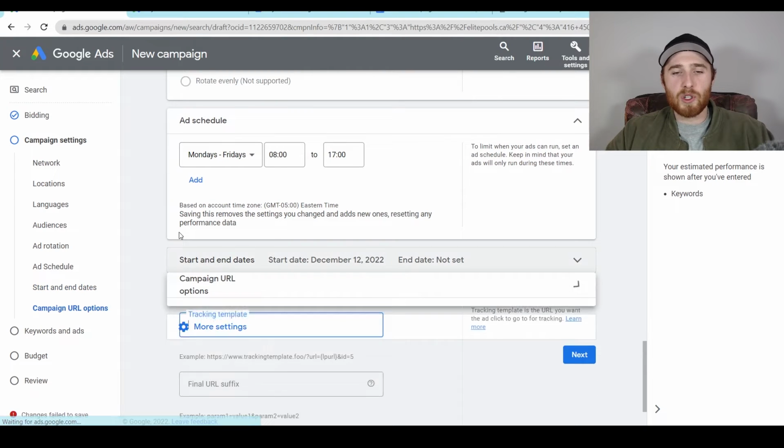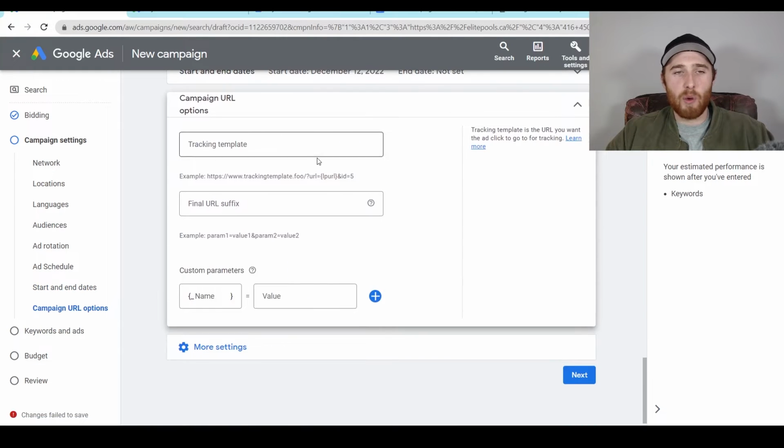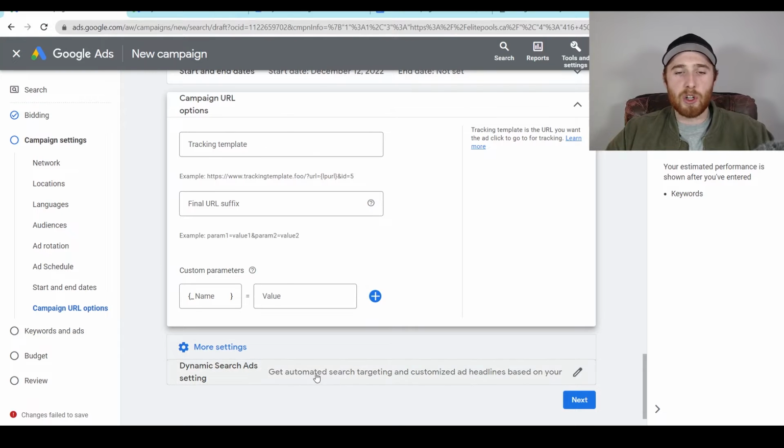Campaign URL options, we're not going to be tracking anything. This is if you actually need to send data to anything. It's good for third-party tracking services, but we're not going to be doing any of that in this campaign, so we can ignore it. Dynamic search ads, we're going to skip that because we have no super large website to draw data from. And if you don't have a super large website where everything's indexed on Google, I would recommend just avoiding dynamic search ads. They do need a lot of data, and your website does need to be indexed, so please make sure all that's set before actually using dynamic search ads, or else your ads will perform very poorly. We're going to hit next.